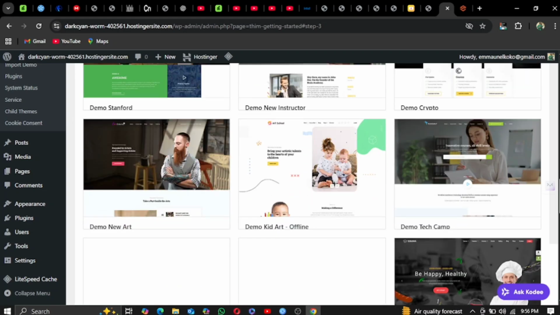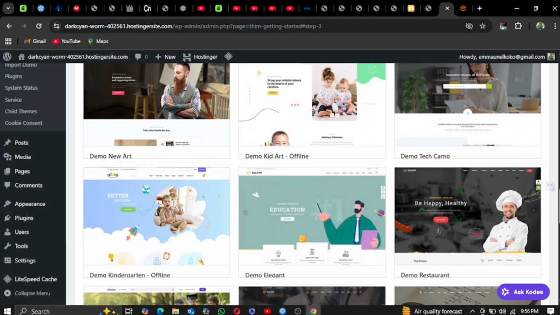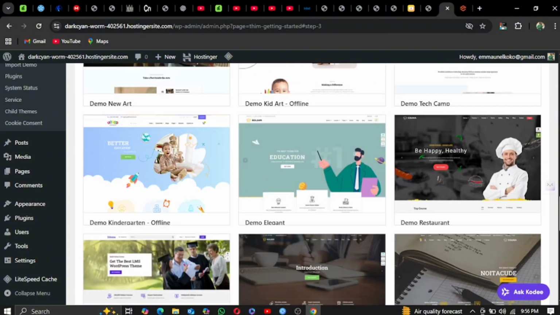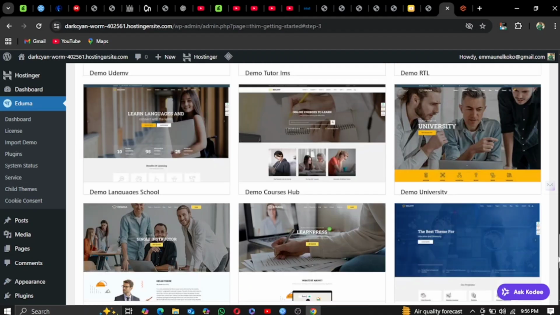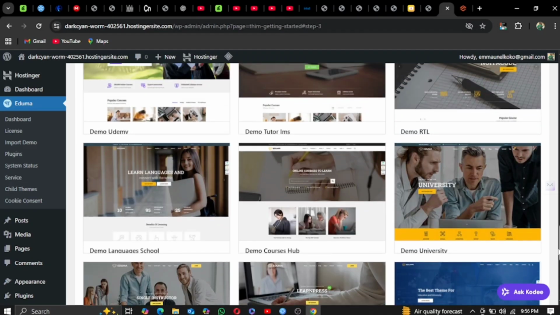Also templates. We're not building anything from scratch. We're going to be using a template for this to make our work faster and smoother for us. So here we have a template here. We're going to be using this one.